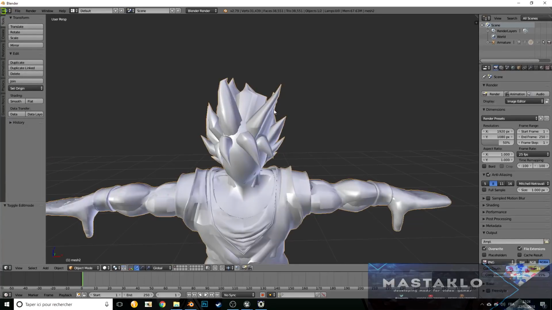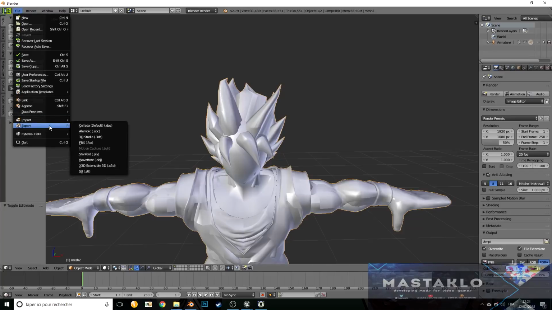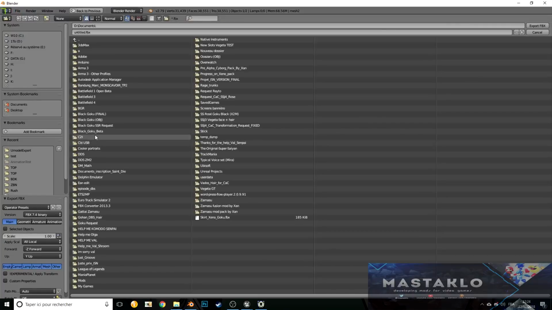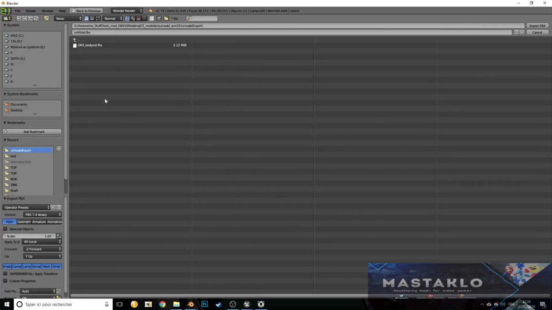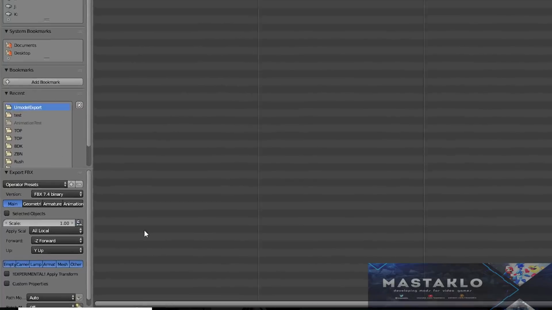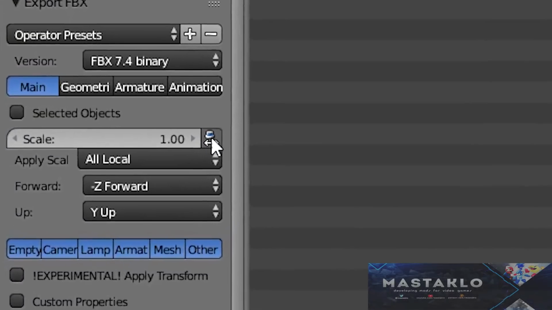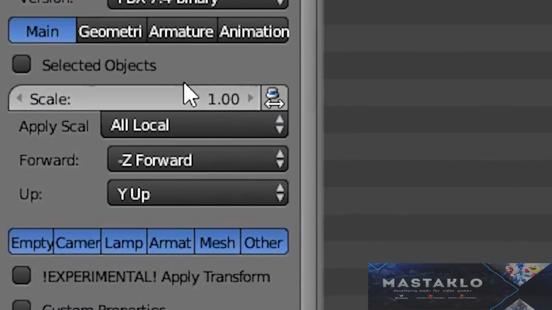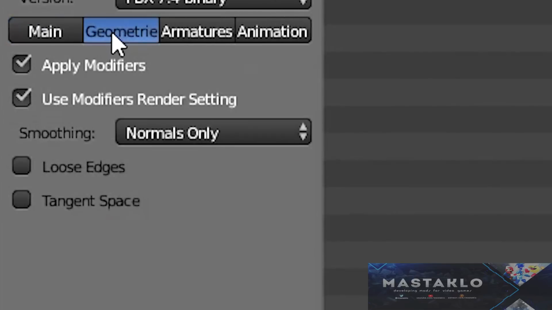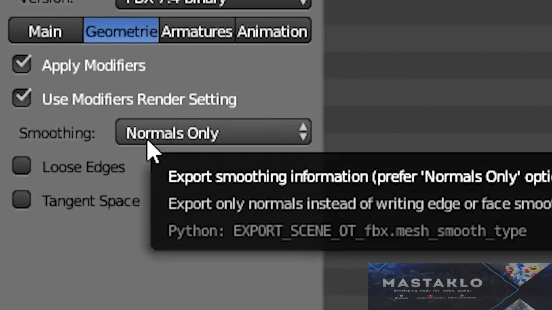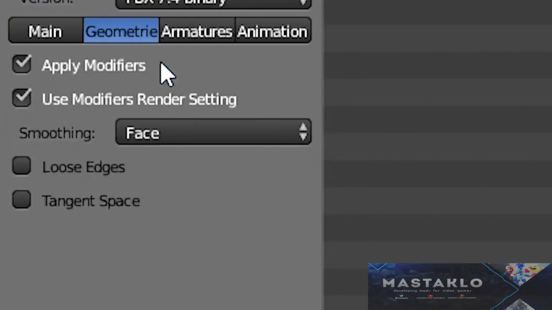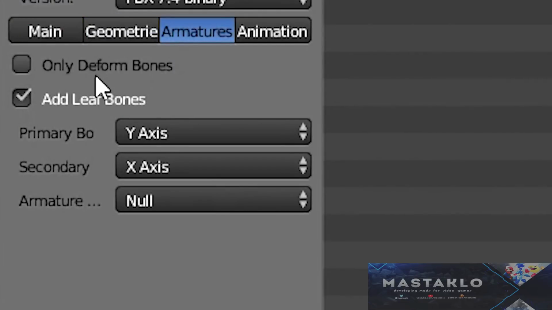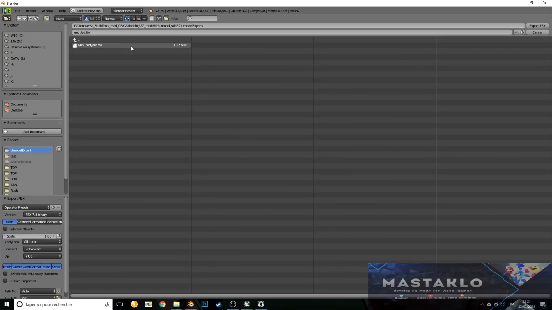So now when you finished your model edit, you need to go in File, Export, FBX. Now we need to find the folder you want. But first we need to change some export settings. First we need to untick this. Go in Geometry. Change smoothing from Normals Only to Face. Go in Armatures and untick Add Leaf Bones. Now you will be able to export it.